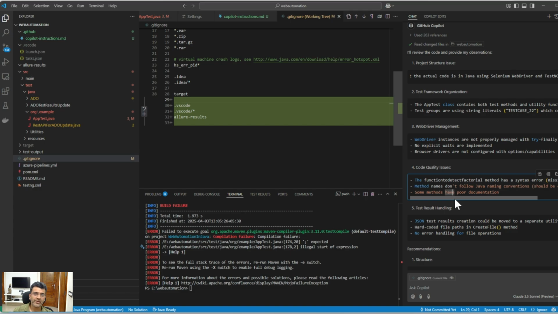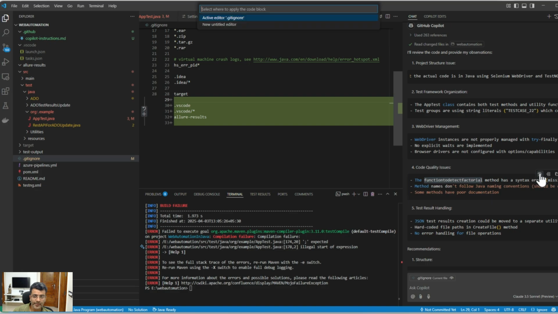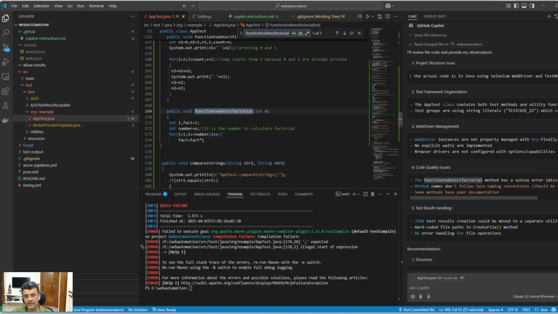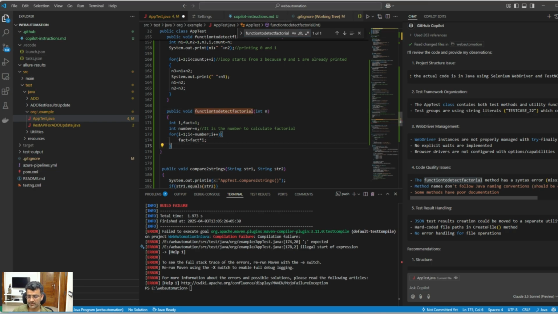This code might not compile if I just raise the PR directly. The function to detect factorial has a syntax error. So let's go to this file, and here is the change, apply in editor. Let me go to that file, AppTest.java, and search for this function, detect factorial. If you see here, I missed adding this, so I can add a semicolon.